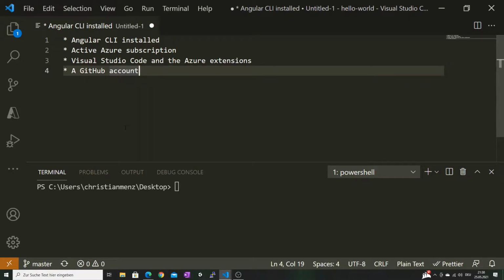Hello everyone. Today I'm going to show you how easy it is to deploy an Angular application to Azure using static web apps. Before we start, we should have the Angular CLI installed.